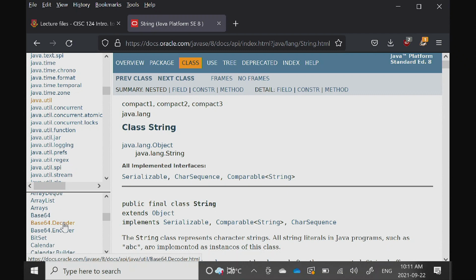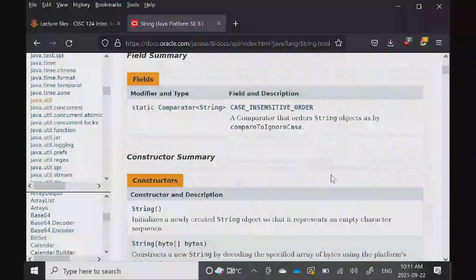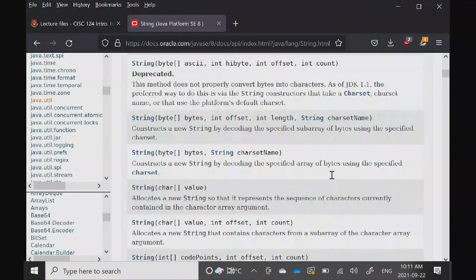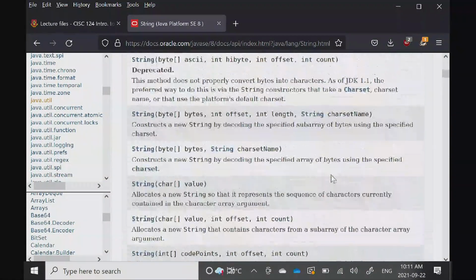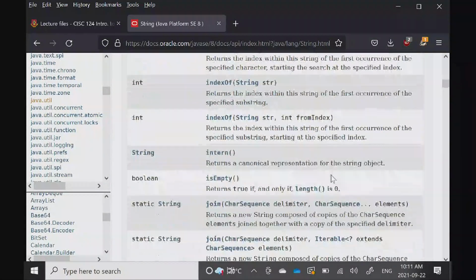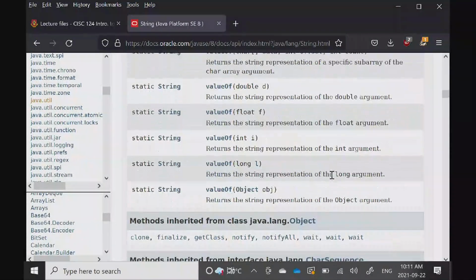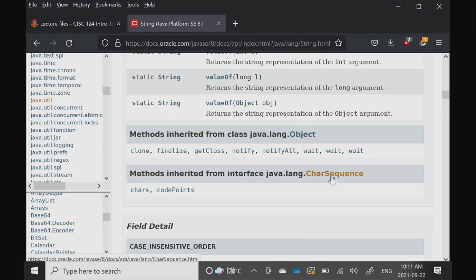If we quickly look at the string class, you'll see that the class is enormous. It has something like a dozen constructors. And I'm just going to quickly scroll through all the methods. It's got several dozen methods. You have to get used to reading these documents in order to learn how to use the Java classes.